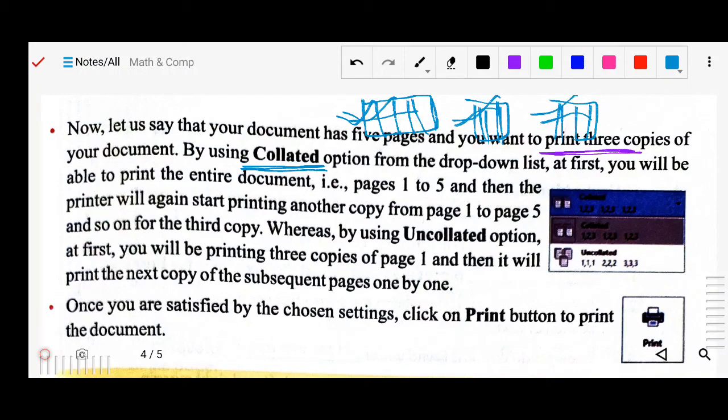Whereas using the uncollated option, at first you will get 3 copies of the first page. The first page will be printed three times, then the second page three times, then the third page three times, and likewise it will be printed. So this is uncollated. In collated, first it will finish all 5 pages as one set, then again it will finish the next set. So this is collated and uncollated.